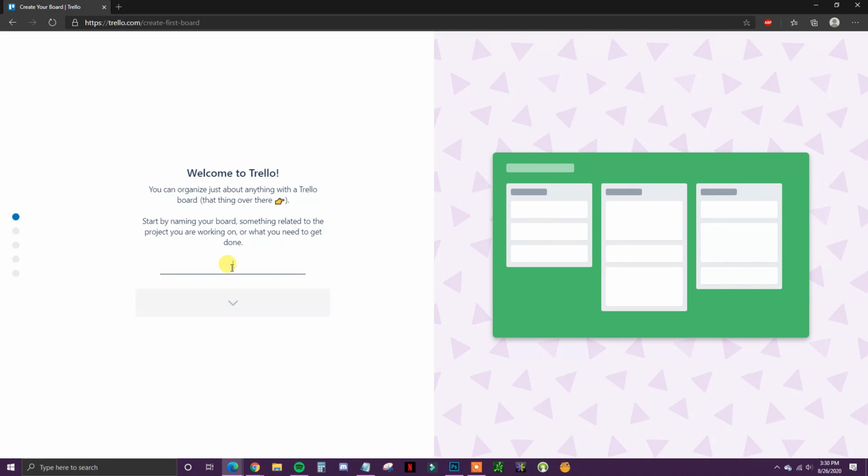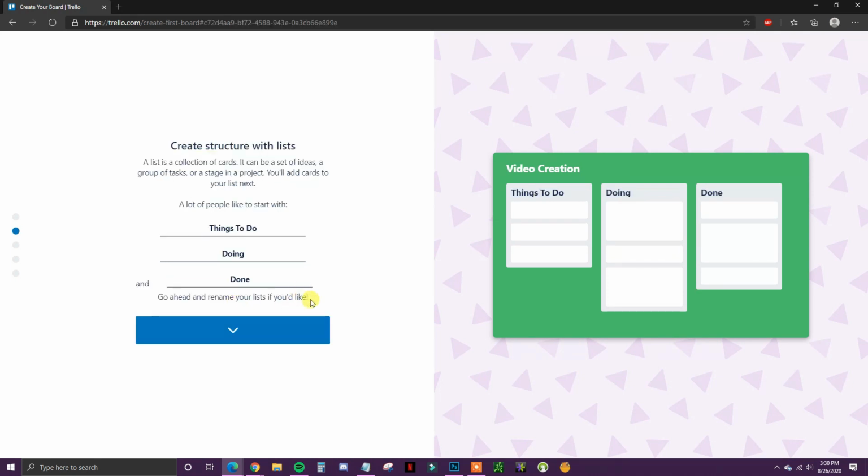So I'm going to create one right here for video creation, and then I'm going to click next. And then you can see right here, it's going to tell us to create 3 lists right here. Lists are essentially going to be different sections on the overall board that are going to be different categories.